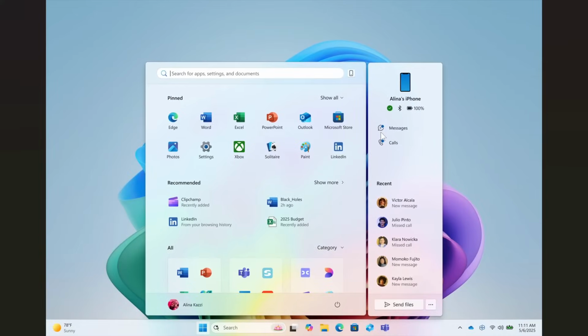And I've covered this new start menu quite in depth on the channel. You can just do a search. So that's just a quick recap. And that's going to start rolling out gradually next week.